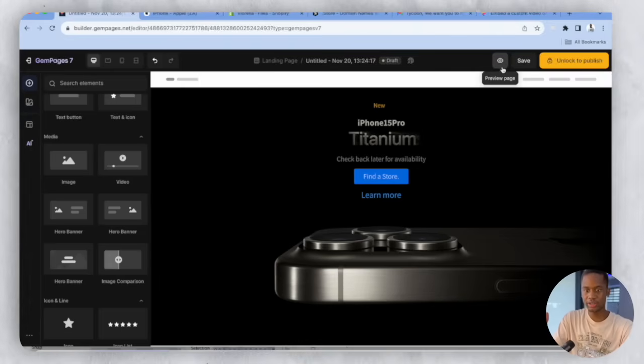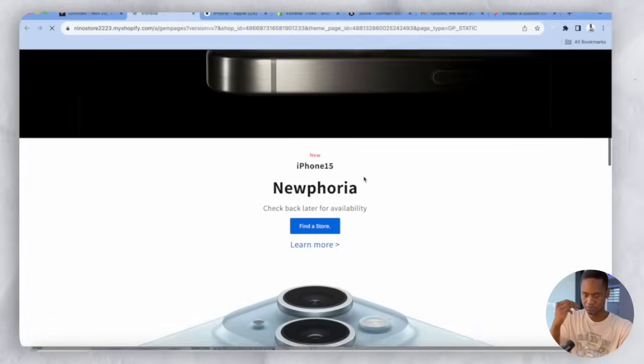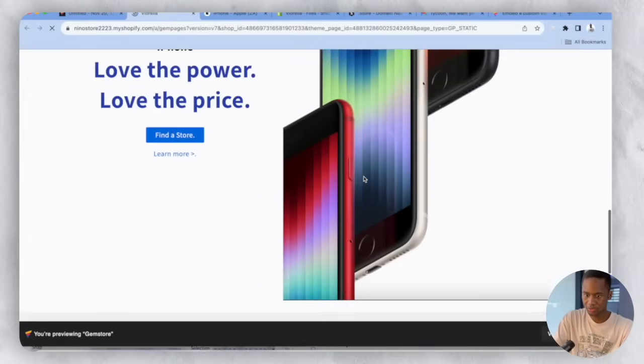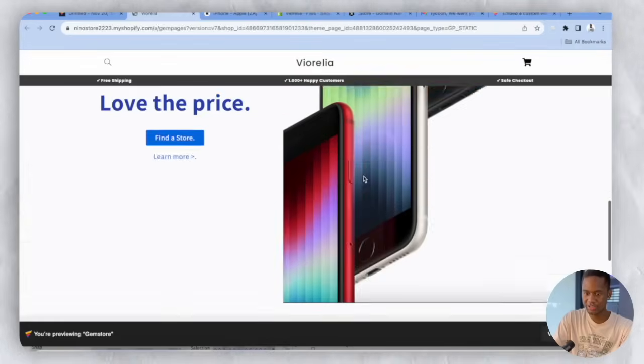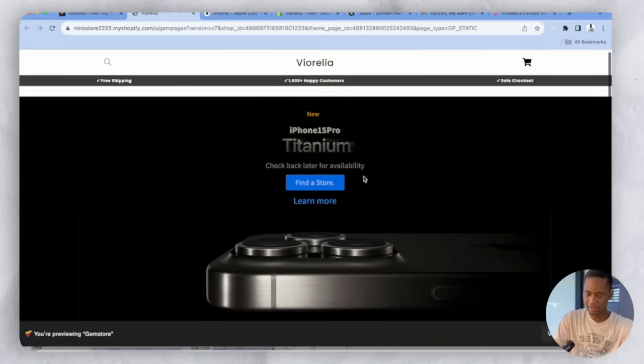Now, if you click on view, you can actually view your store live, what it would look like on your website. And as you guys can see, it looks exactly like the iPhone website. So that's pretty much that.